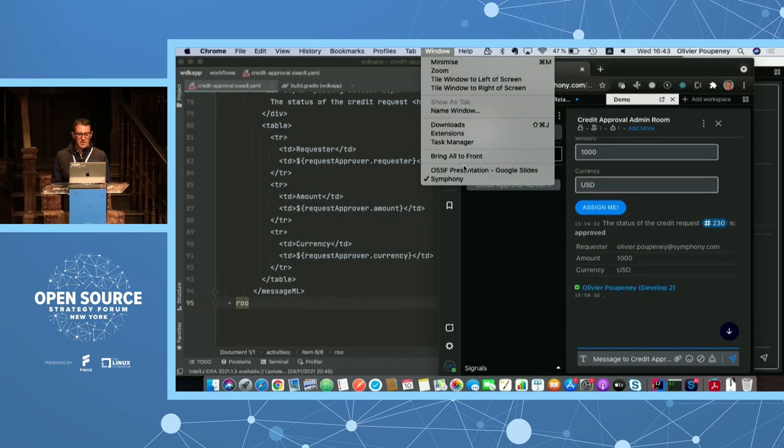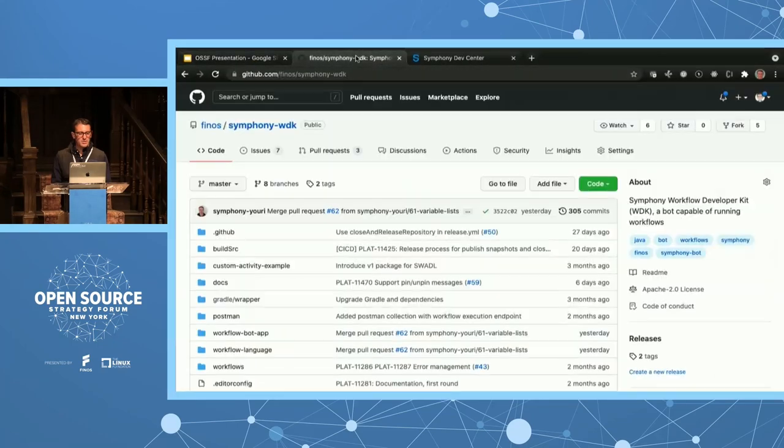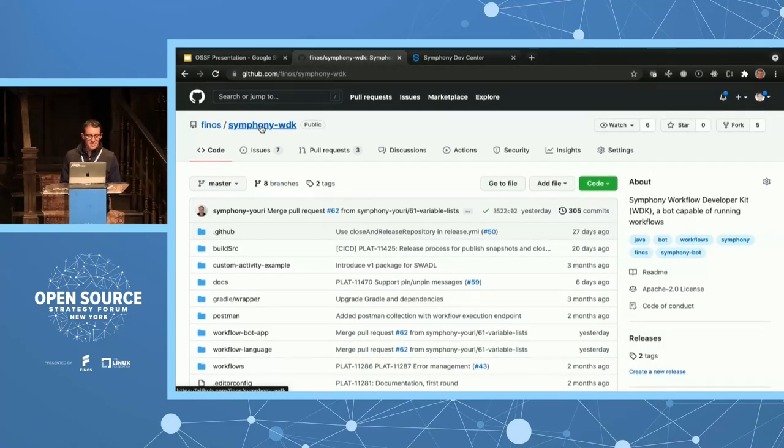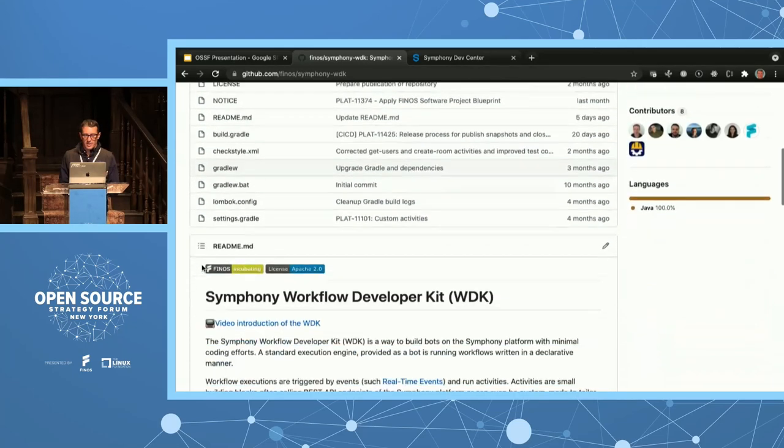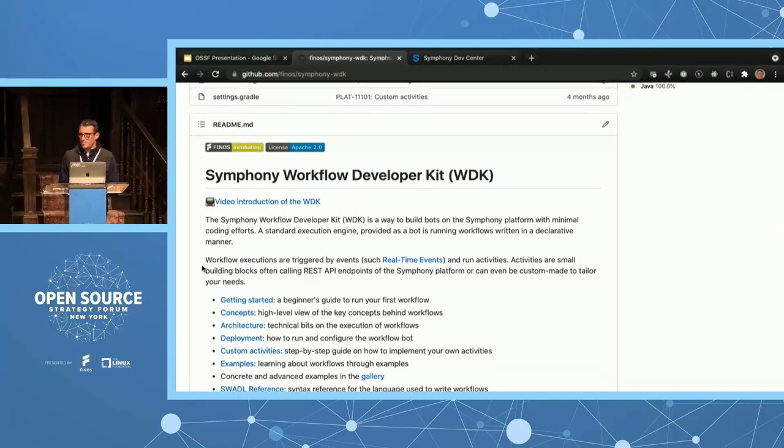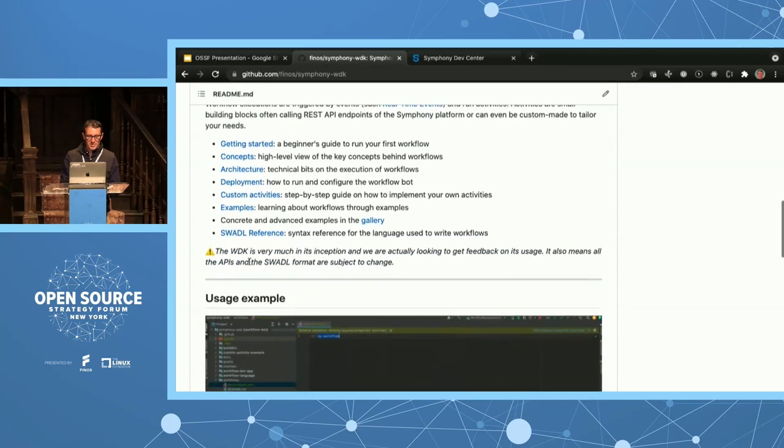So if I go back here and I go to this, the WDK is deployed, available on the Finos repository in the Symphony ecosystem. And we are, of course, open to pull requests if you're interested to extend, create custom activities that you want to be part of the standard YAML language, Swadden language. It's definitely possible here.